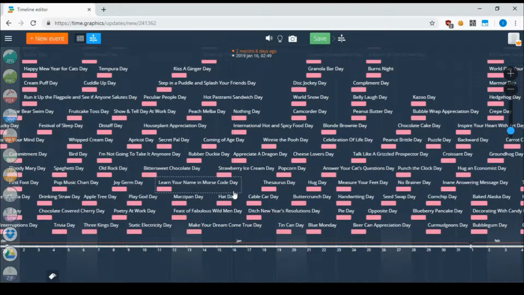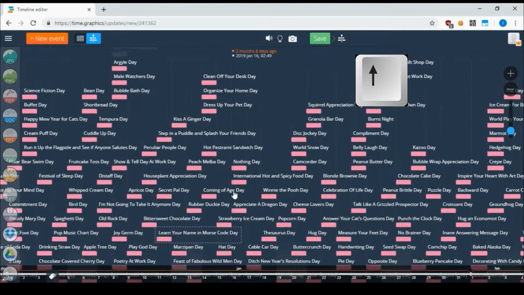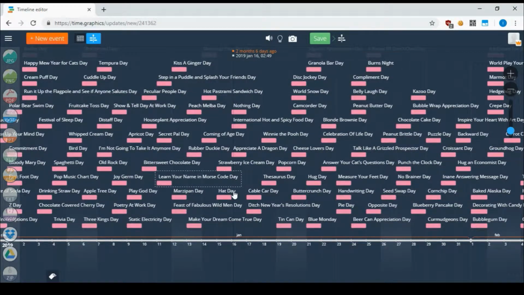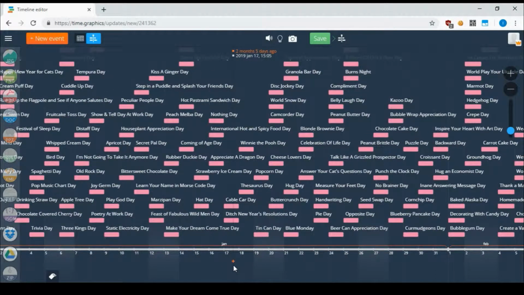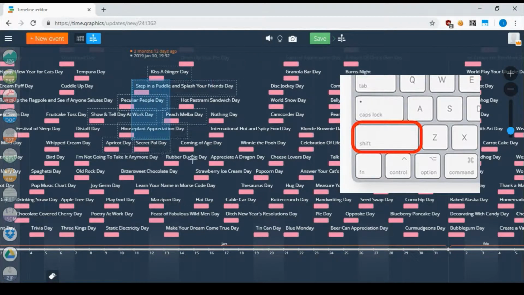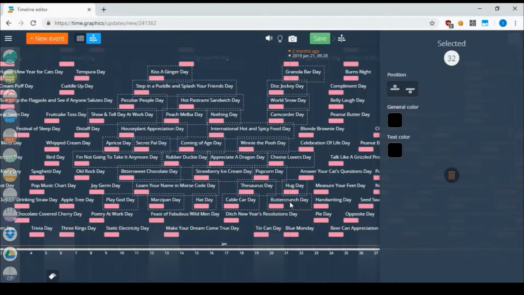You can also go up or down the timeline using up and down keys on your keyboard. There is a simple way to highlight several events. You need to hold Shift and use mouse to choose events. Then you can change color of events or text or delete them.